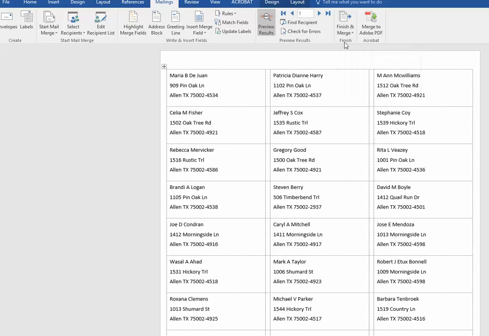Make sure you have the labels in your printer and put them in according to the instructions, which generally is going to be upside down if you have a laser printer. I hope this helps you, and I've showed you how to make those mailing labels.